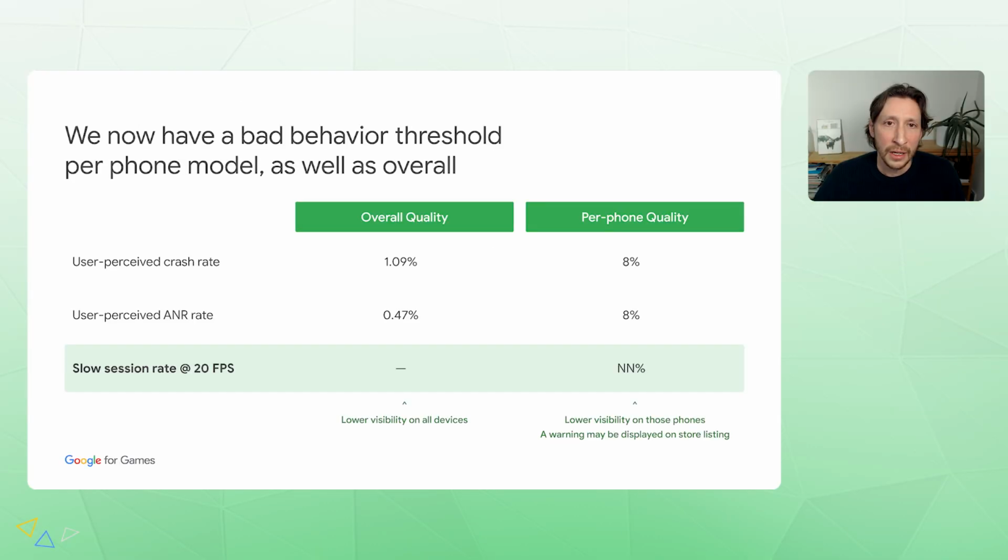What this means is that slow sessions will have a per device bad behavior threshold, similar to user perceived crash and ANR rates. And when your title exceeds the bad behavior threshold for a given phone model, like, for example, a Pixel 3, then Google Play may reduce the discoverability of your title for users on that phone model. This means it may become ineligible for some discovery surfaces, and in certain cases, we may show a warning on your store listing to indicate to users that your game may not perform well on their phone.